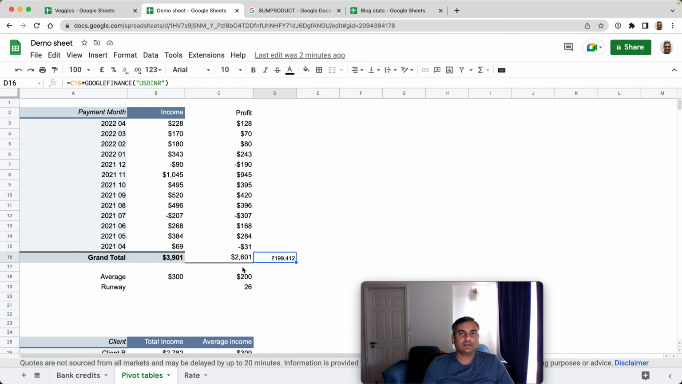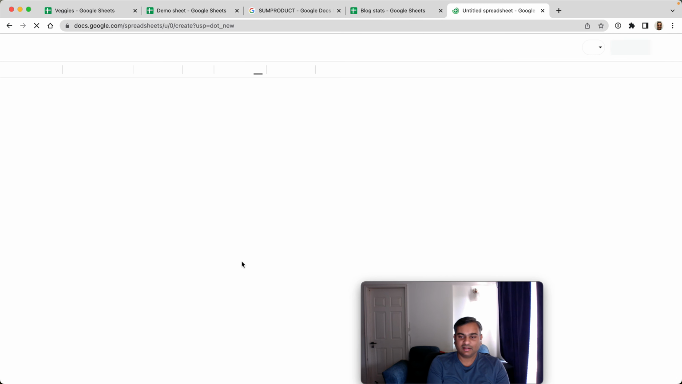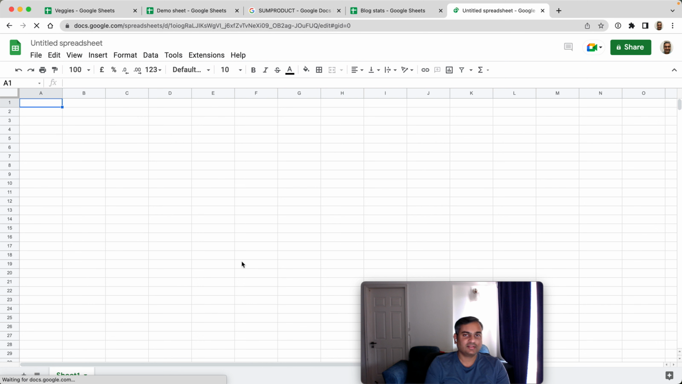And the barrier to entry of spreadsheets is very low. Anybody can type sheet.new and type potato 10, tomato 20. That's it. It need not be complex.